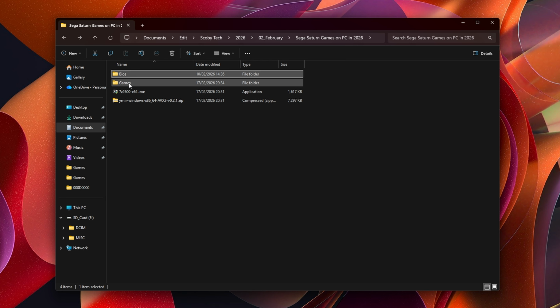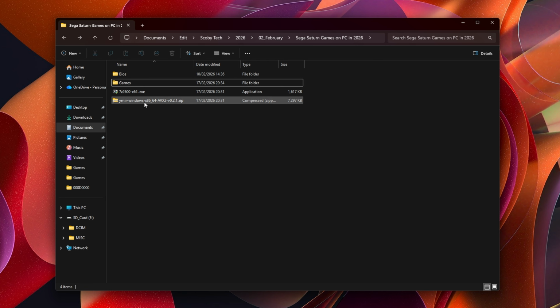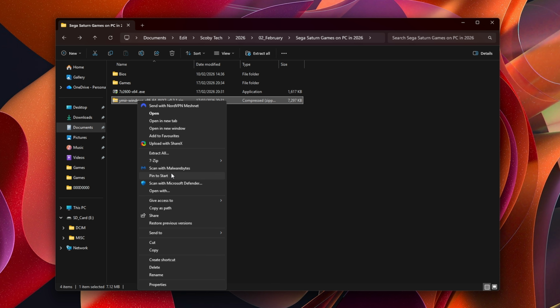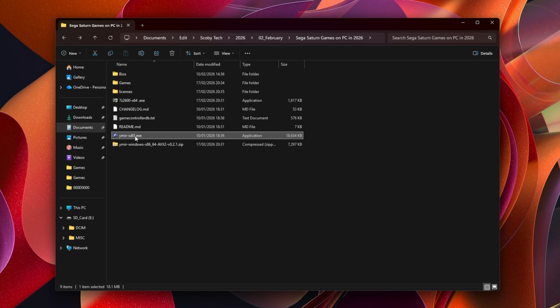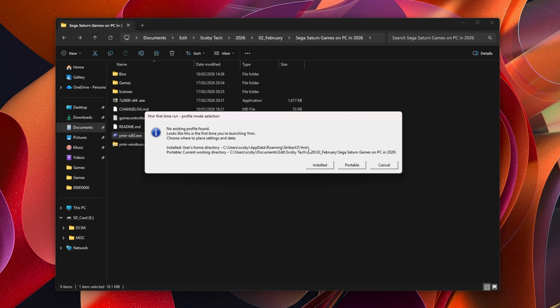Now once you have your game files and your BIOS files all set up, we're now going to install Ymir. We will first need to extract it out of a zip file. Again, we can use 7-zip here, right click, show more options, 7-zip, extract here. We're then going to be looking for our ymir.exe file. We're going to be double clicking this.